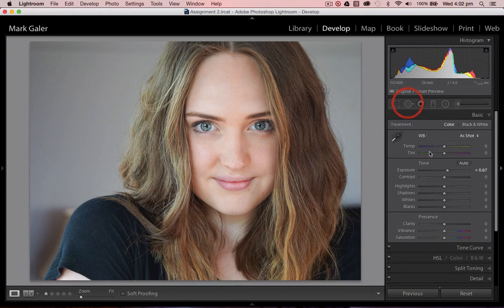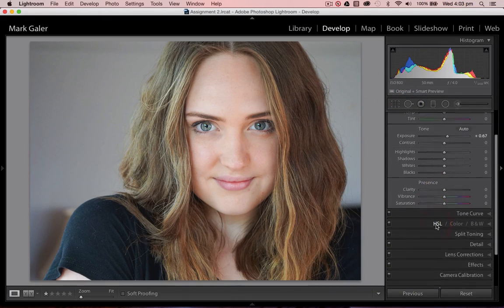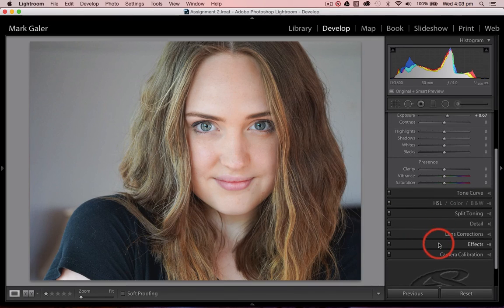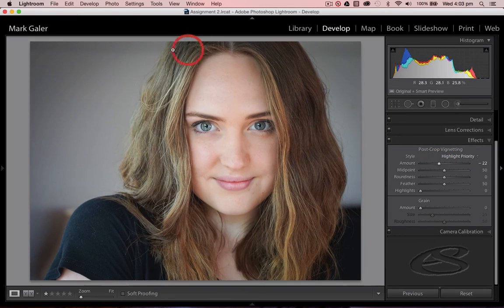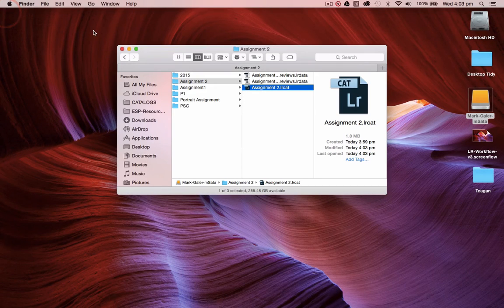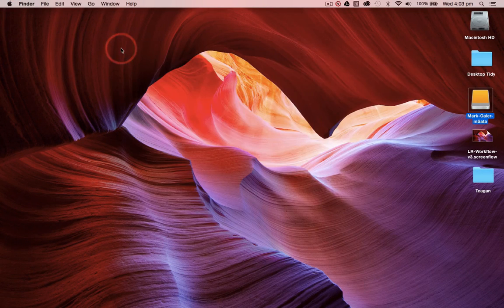Okay, I'm also informed that this image might be improved by adding a small subtle vignette to it from the effects panel. So with a post-crop vignette, I can just darken off the edges of the image, and this draws the eye into the portrait or the face of the image. Okay, so we made a couple of changes to a couple of the images there, and now we close this catalog. Okay, and I bring my MSATA drive home.